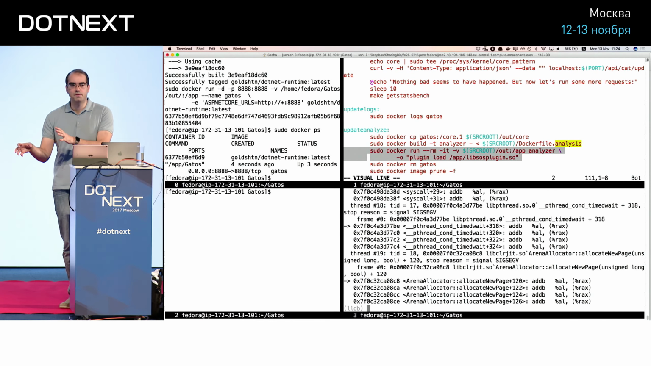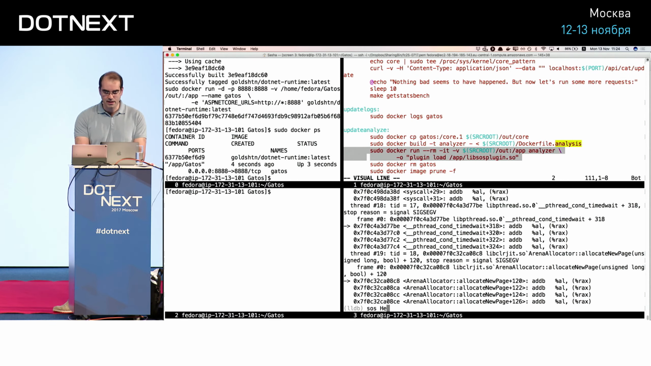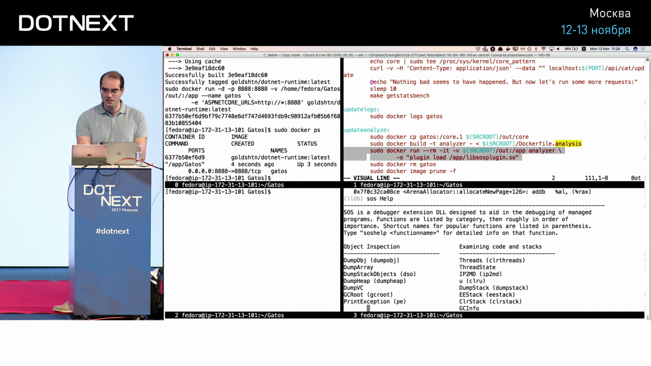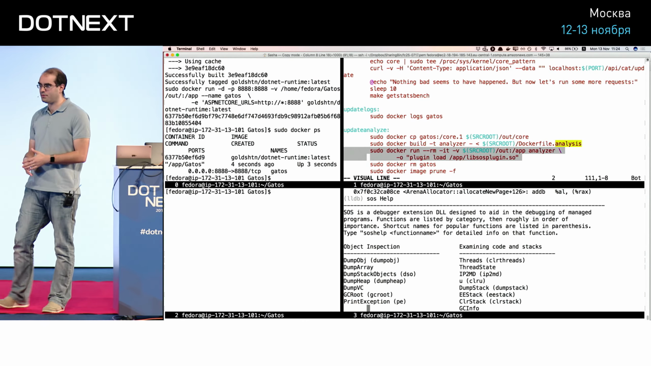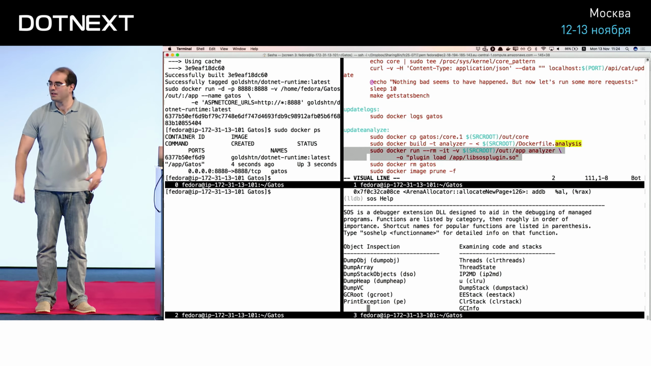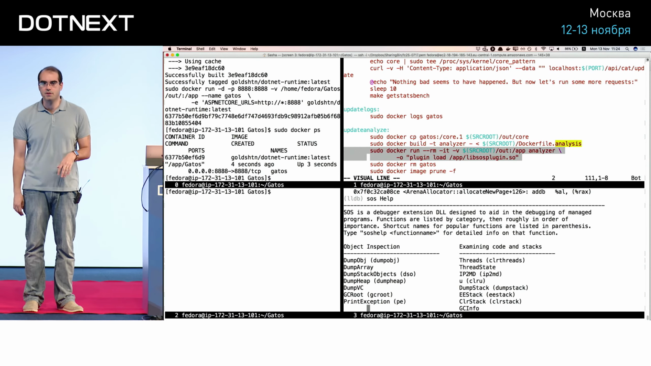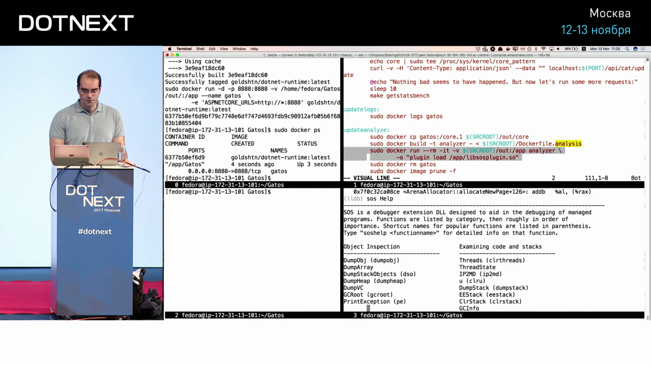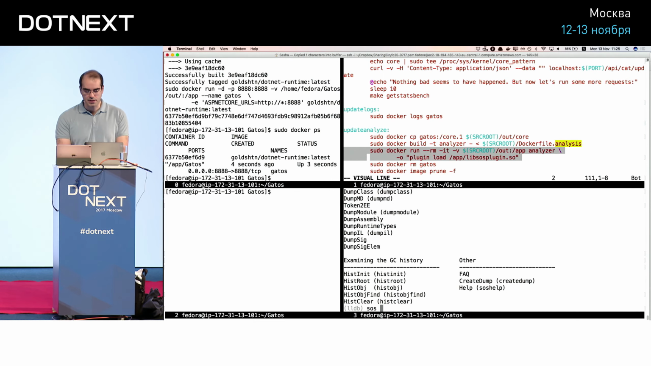So this copies the core file into a volume that is shared with the container, launches LLDB in the container, loads the SOS plugin into the LLDB instance, and then I can type SOS help, and it prints a bunch of SOS commands. And if you remember this from Windows, it's the same commands, again, more or less. There's just a few exceptions which are not available on Linux, but most SOS commands are actually there. For example, there is a quite useful SOS command called print exception, which prints the details of the current managed exception.